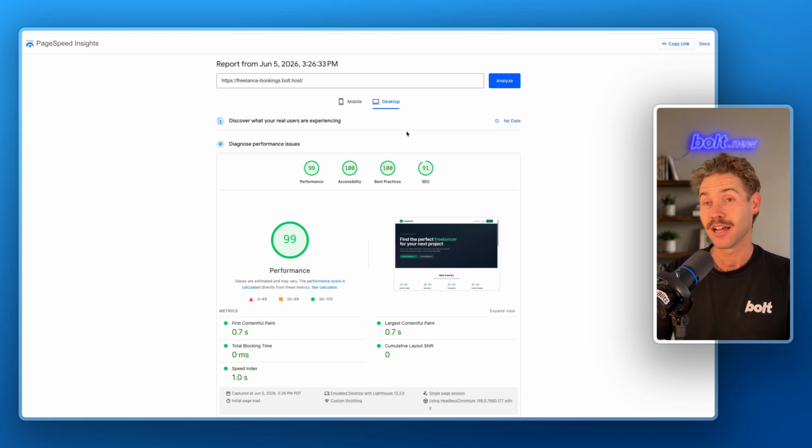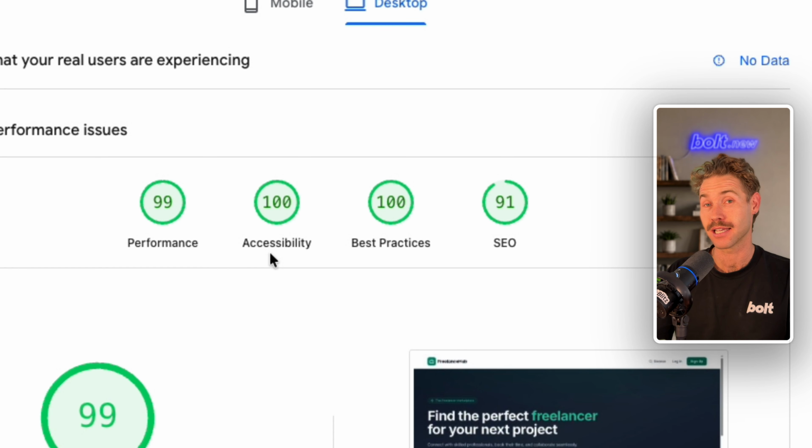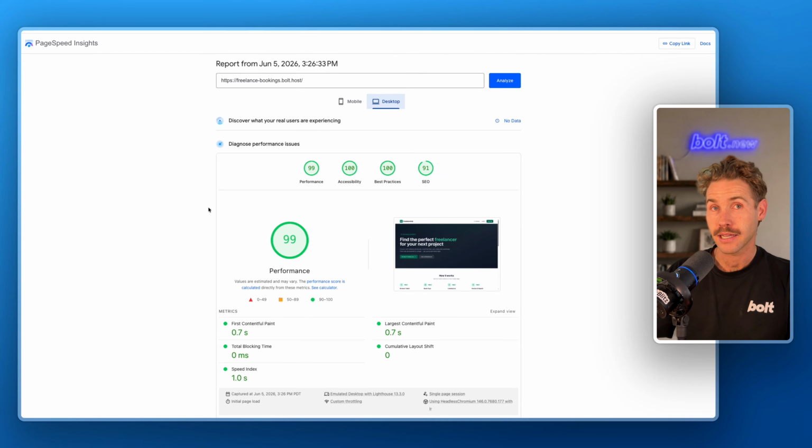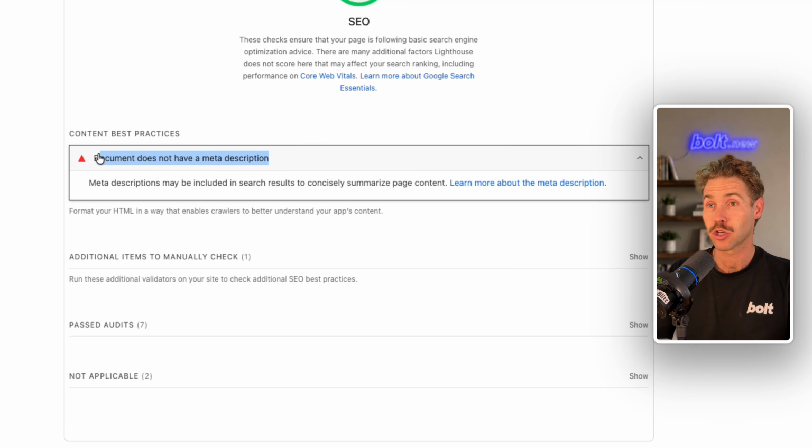Now that we've reanalyzed, you can see Bolt has done a fantastic job improving the accessibility, giving it a 100% score. This change has also impacted the SEO and improved it from 82 up to 91. Let's see if there are any SEO improvements that can be made. It's saying the document does not have a meta description, so let's copy this.